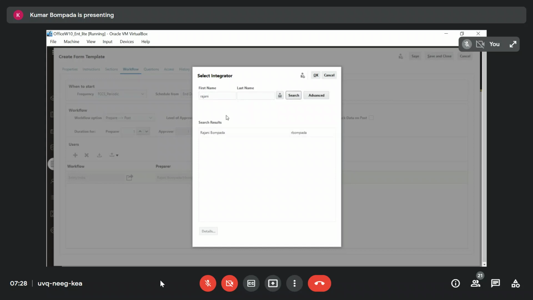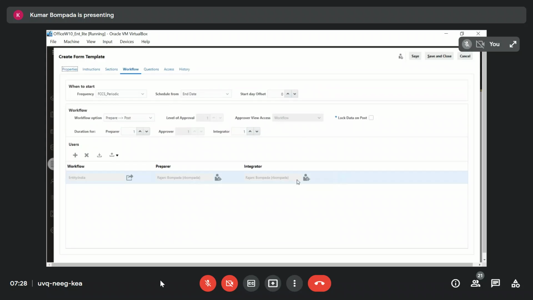Right, you can give different names, but you need a user ID and password for that one. In live, there will be either two or three people: one preparer, one approver, one poster, or one preparer, one poster, etc. So for both I am giving my name. For India, yes, for every entity you can give a different preparer and a different approver.